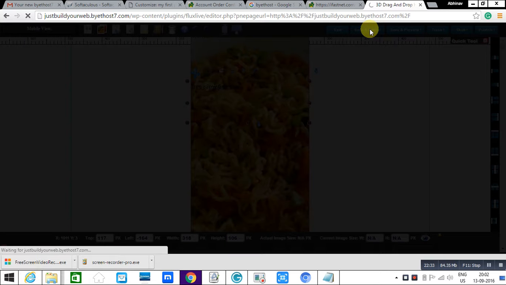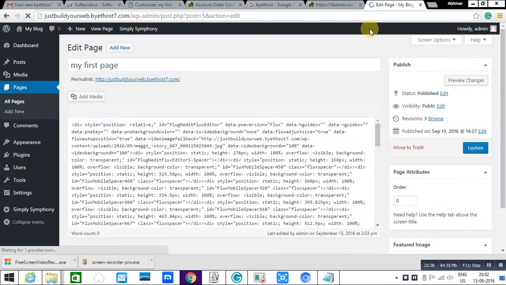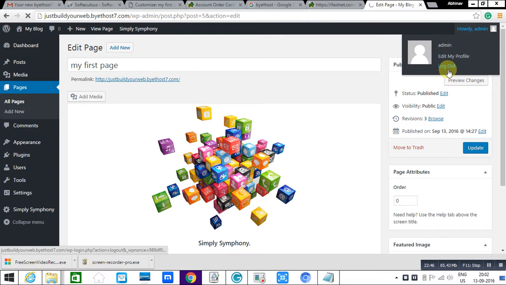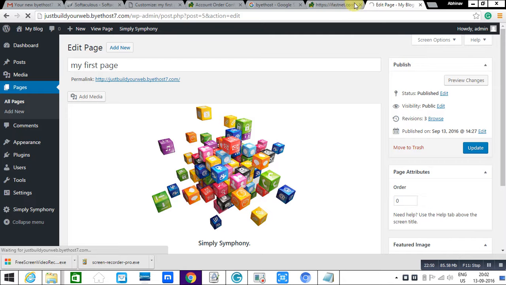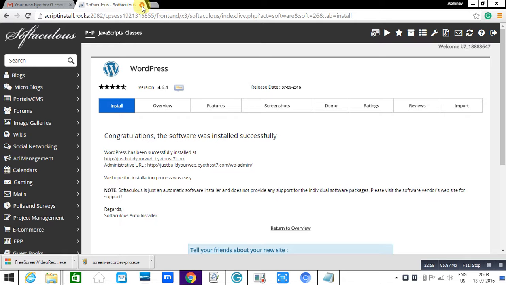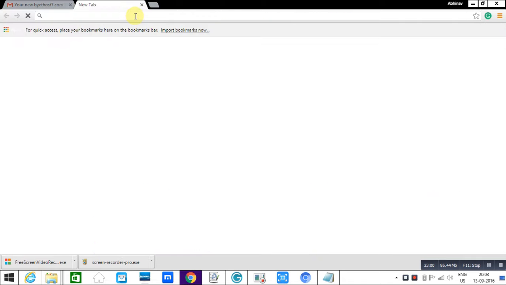So our website is now up and running. Just checking it once more. So log out from the admin panel, close all other tabs. Now enter the address of your website. Just buildyourweb.bytehost7.com.